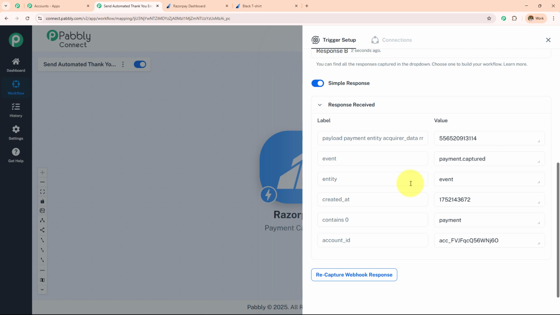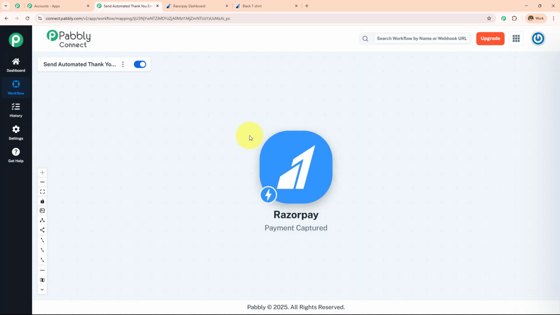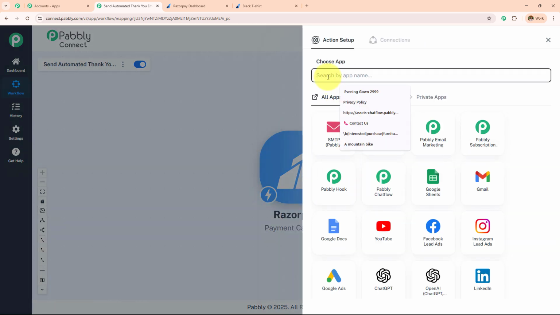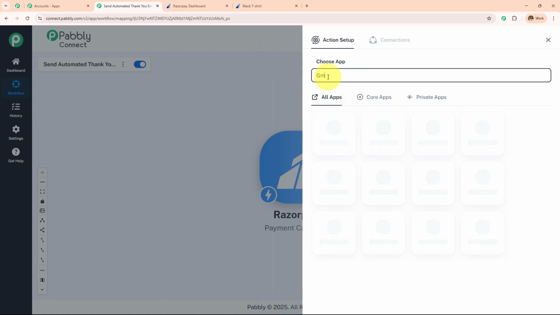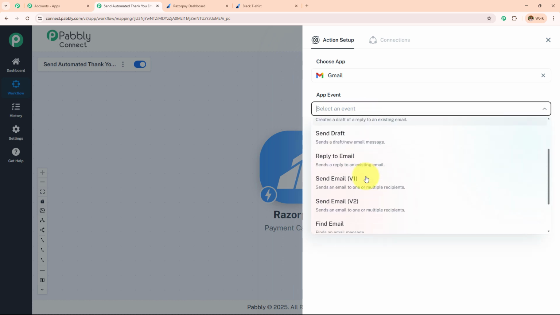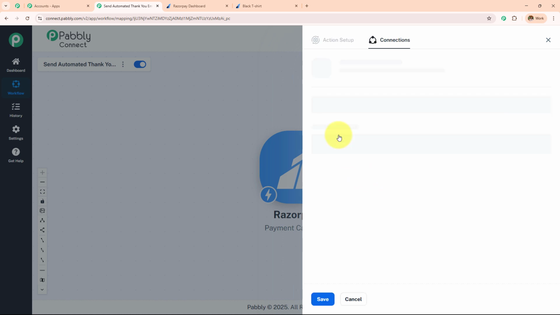Now moving on towards the next step, whenever I receive a new payment, whenever there is a new purchase from Razorpay, I want to send a thank you email. So to send this email, I'm going to click on the add action step button and I'm going to use Gmail to send these emails. I'm going to quickly select my action application as Gmail. And in my action event, I'm going to select it as send email v1 and then click on connect.